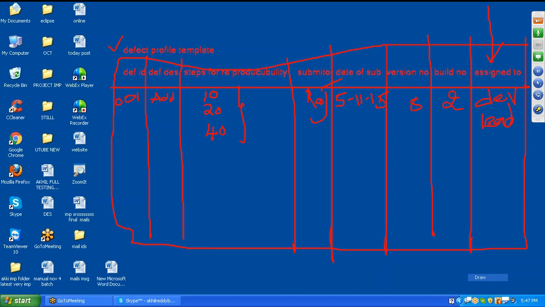Otherwise, if you send a mail, they will not accept. And if you send a WhatsApp message, they will not accept. So compulsorily, we need one template, one format, then only they will accept. Defect profile template.